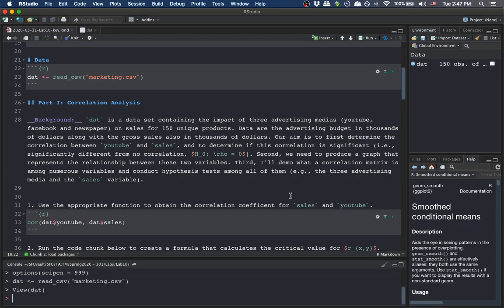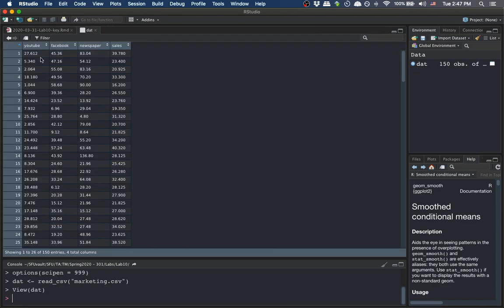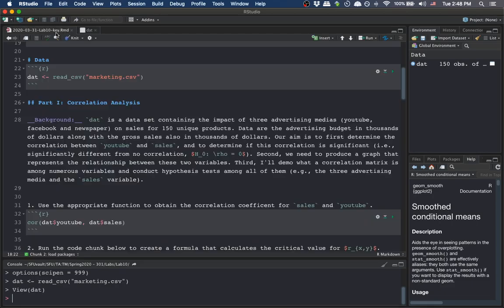And for each of these products, the marketing team decided to spend X amount of dollars on YouTube advertisements, X amount of dollars on Facebook advertisements, and X amount of dollars on newspaper advertisements. And then they also collected the overall gross sales they got for that particular product. The last little note is that these are recorded in thousands of dollars. So where we see 27.6, that's really $27,600, and so on.